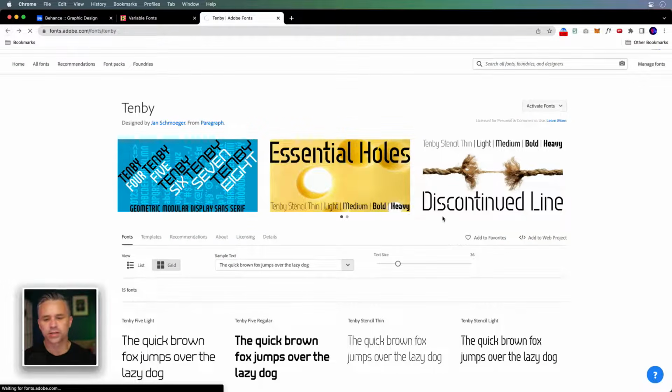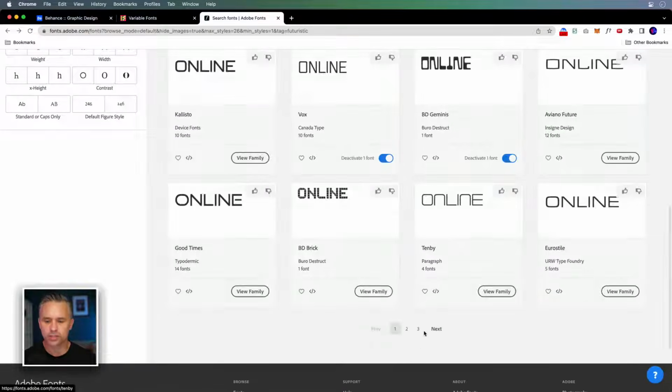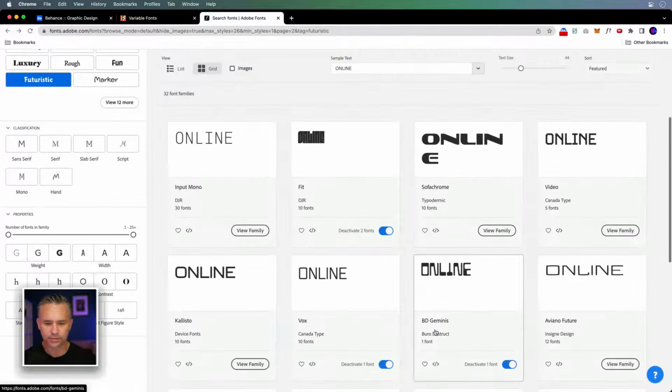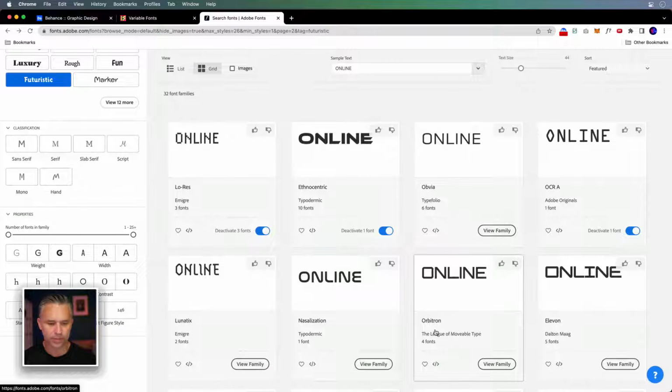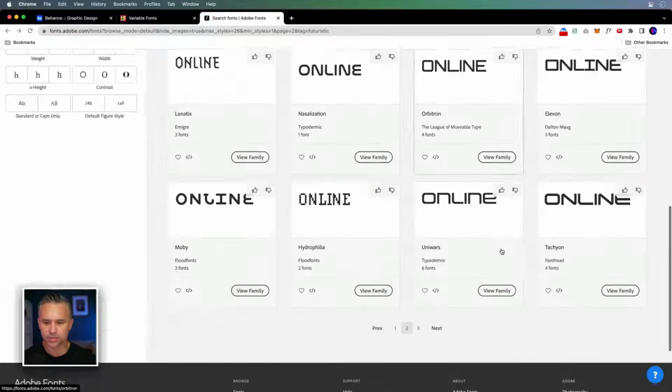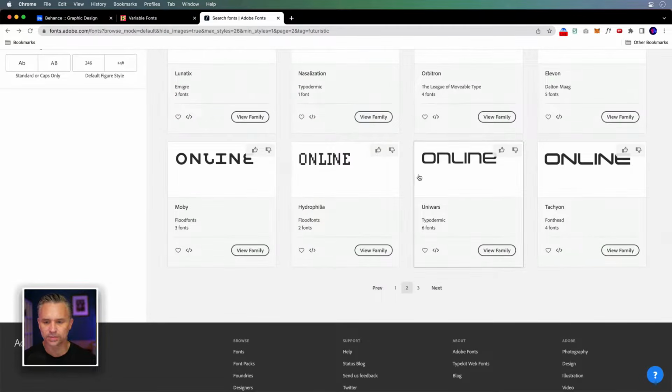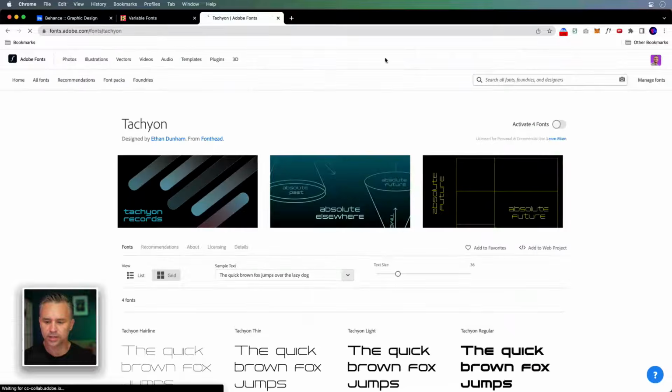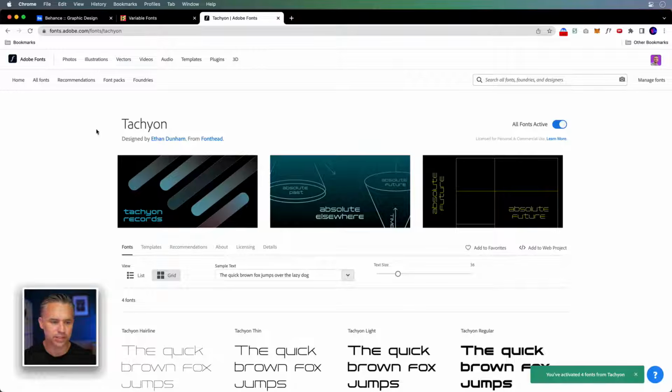Anyways, just showing you those sorting abilities, which are super helpful in finding what you want. I think I found what I want. That one's cool, but it's so overdone. Uniwars, that's cool too. Tycon, let's try Tycon too. Bingo.